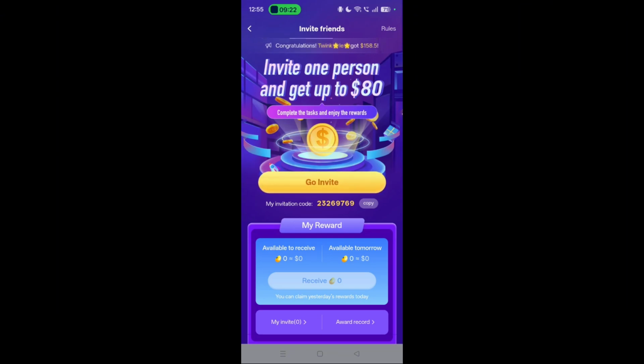Now as you can see, once you're here, all you need to do is click on my invitation, copy the code right there. Easy as that. Press the code, copy. After pressing copy, you can now use that invitation code, or just click on go invite, and once you click on go invite right there, you can just invite them.